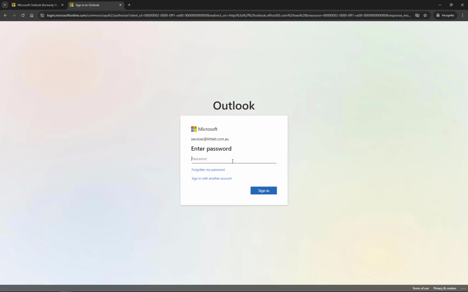Now, just noting that if you've forgotten the password, there's an option for forgotten my password here, and that will take you through that process. Or if you have multiple accounts that you log into in Microsoft, you can also select sign in with another account if by default it recognizes another account that you've signed in with before. So in this case, we'll put our password in and click sign in.